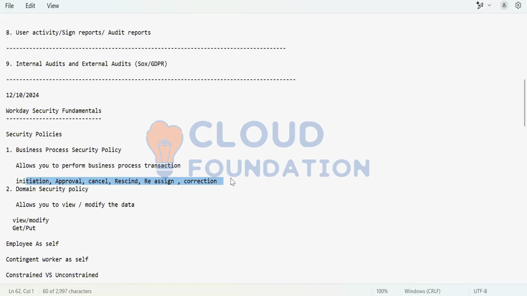You're able to see your compensation. You're able to see your performance goals that you need to submit. You're able to see your personal data, and you're able to edit your personal data. You're able to see your contact information, and you're able to edit your contact information. So all these things you're able to perform through domain security policies. When you have such view and modify permissions, you'll be able to view as well as modify the data.